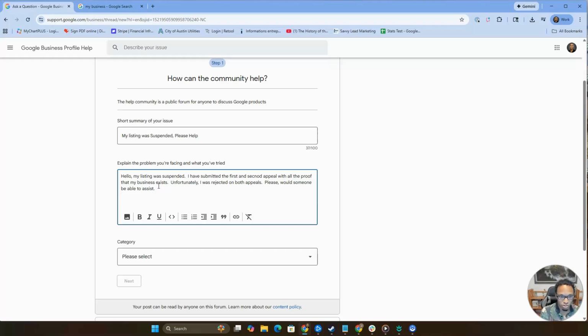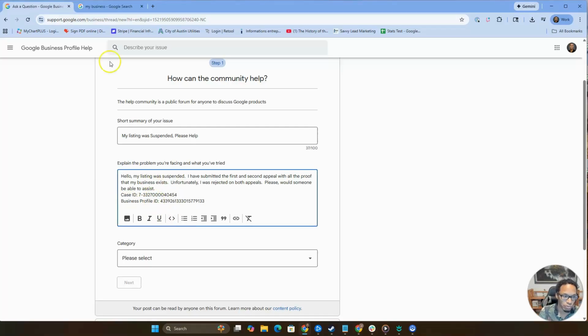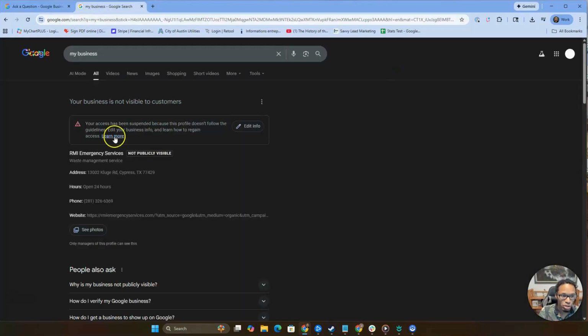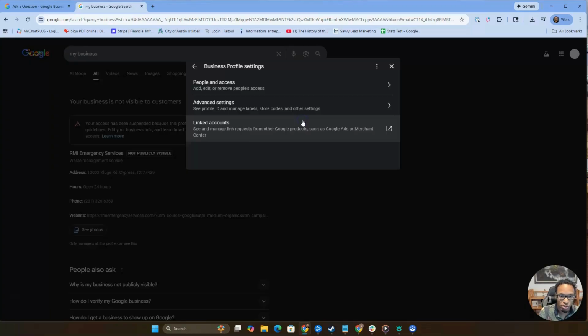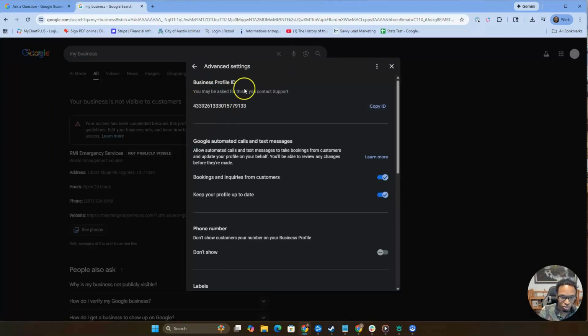And then there's going to be 2 key items you need to provide. First is the case ID, and this is just an example case ID, but you'll have received an email when you submitted your second appeal, and that is the case ID you need to present on this forum post. And then the second item you need is your business profile ID, and that's going to look something like this. To find your business profile ID, go to the listing in question, click the 3 dots, click Business Profile Settings, Advanced Settings, and this right here is your Business Profile ID.